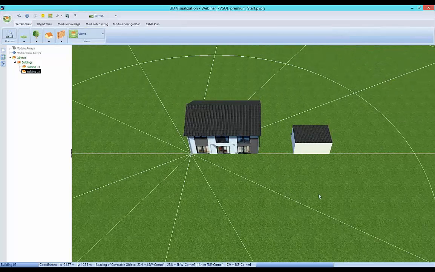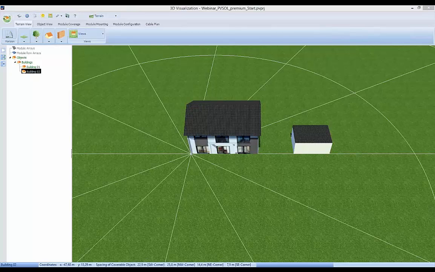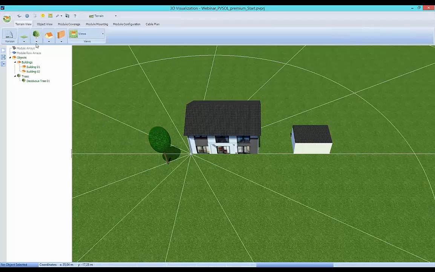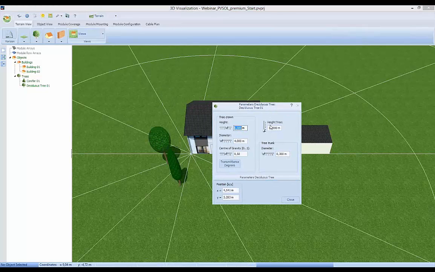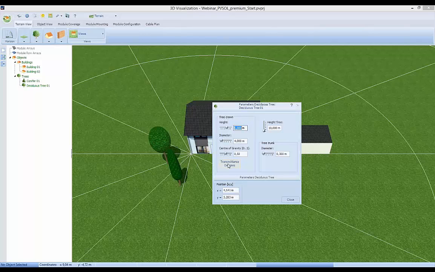And now we come to shading objects here in the surrounding area, and therefore we have available here 2 types of trees. It's the leaf tree and the pine tree, and also you can drag and drop it here in the terrain. Also the pine tree. To edit these trees, just double-click the tree, and then you are able to define here the height of the tree, the height of the crown, the diameter of the crown, the center of gravity, and the tree trunk diameter.